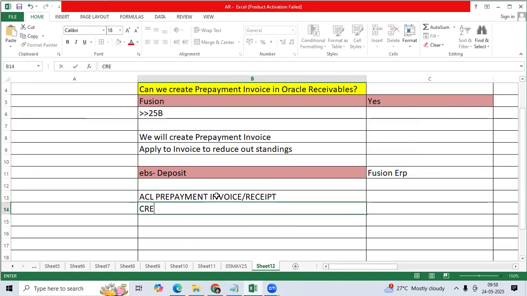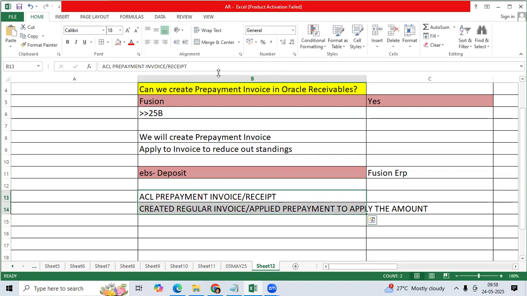Then I created a regular invoice. Then apply the prepayment to apply the amount. So that is the process which we need to follow in future in AR as a new standard function. Thank you.